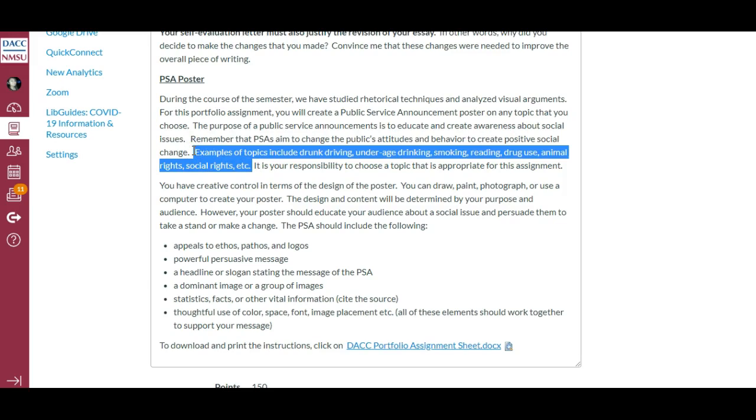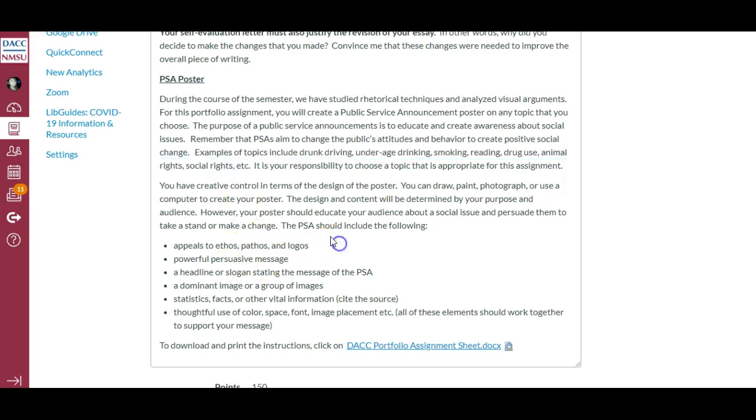So you're going to create a PSA poster, and what you're going to do is you're going to either draw, paint, photograph, or use a computer to create your poster. You have complete creative control, so it's up to you. If you draw something or you paint something, just take a picture of the poster and submit it online.